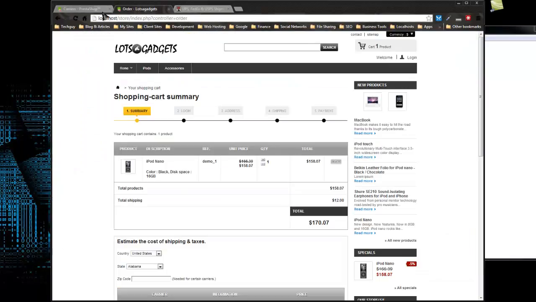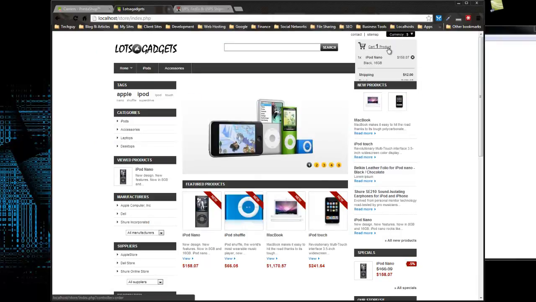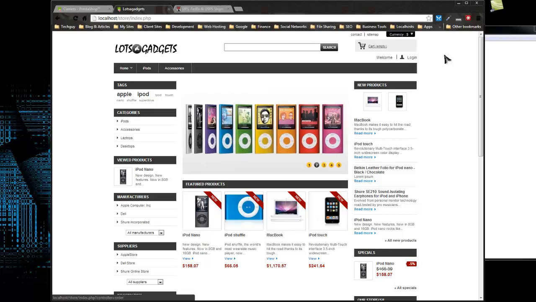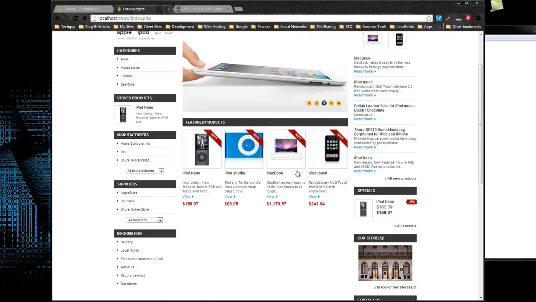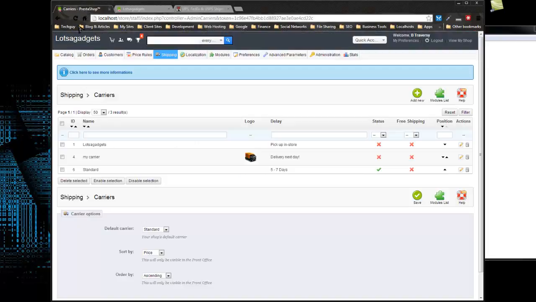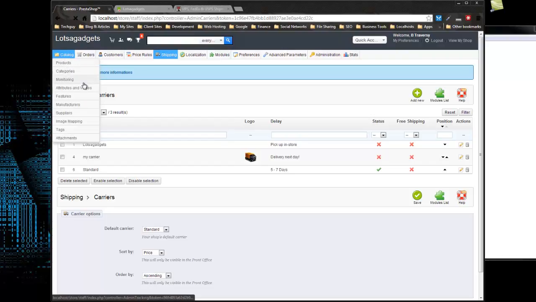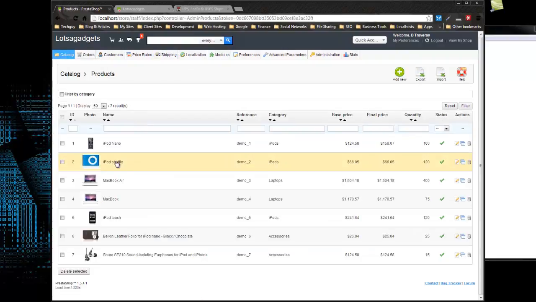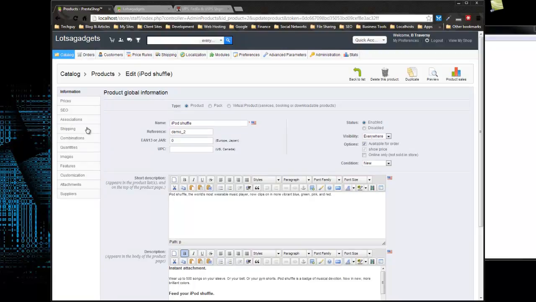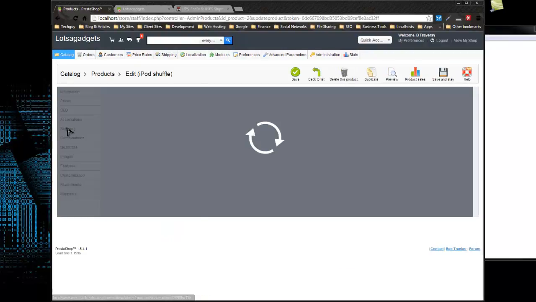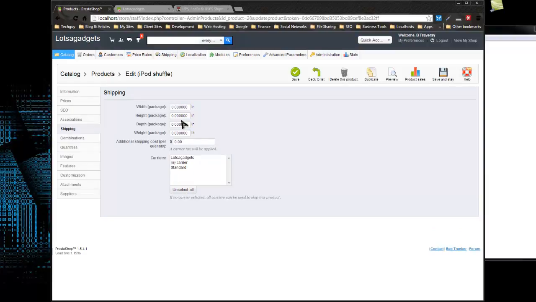So we want to go to our front end, and let me clear out the cart. Alright, so our cart's empty. Now one thing that I do want to point out is that in our catalog products, let's say the iPod Shuffle, you want to specify the weight under shipping. And we don't have any weight set for this, so I'm actually going to go back and change that range, that 0.1 to 5.